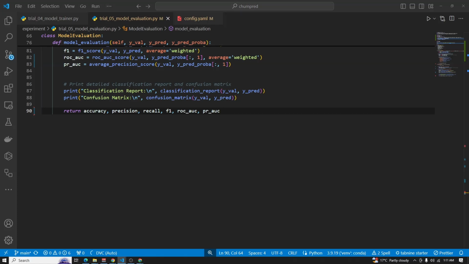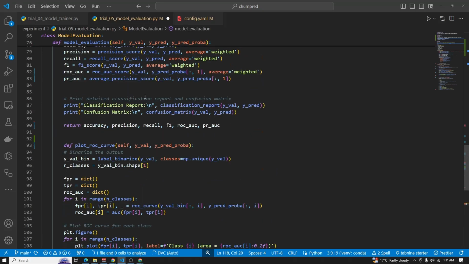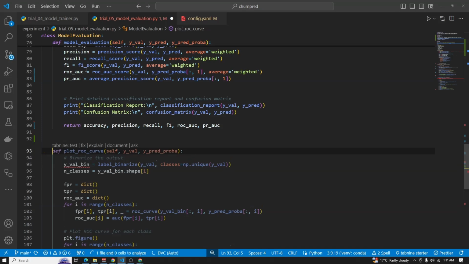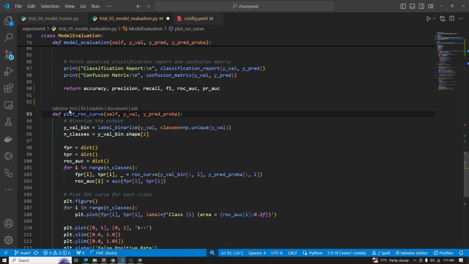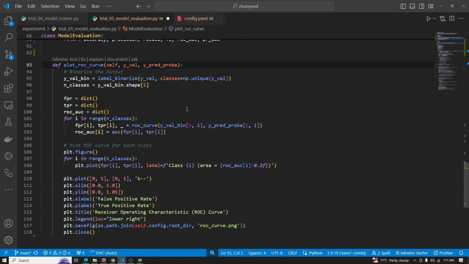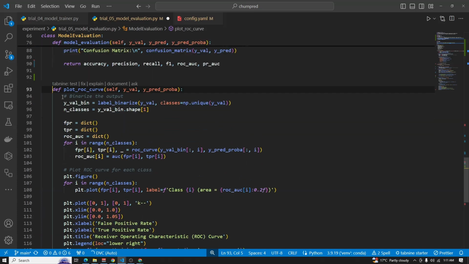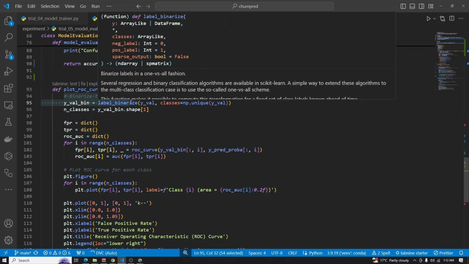Then now we can plot those different charts. So for example, let's start with the receiver operating characteristic curves. So we first binarize the output because we are dealing with multi-classification. So we first need to binarize our output so that it's considered something like a binary classification.